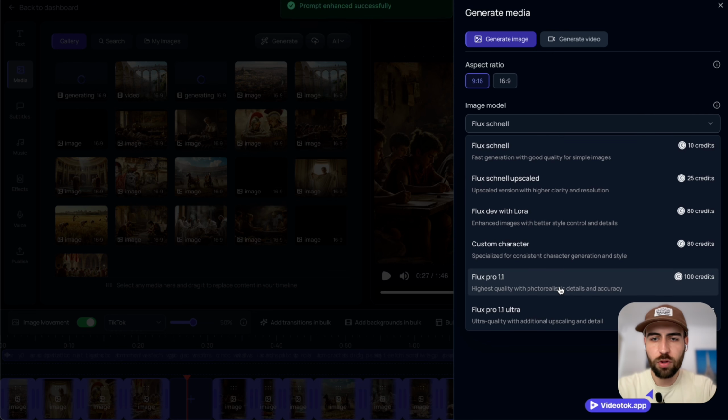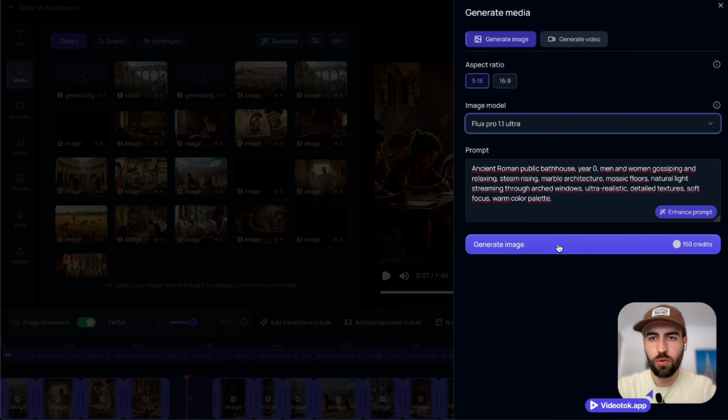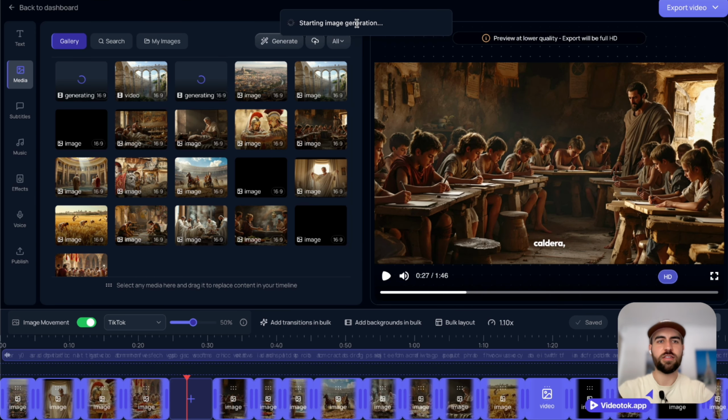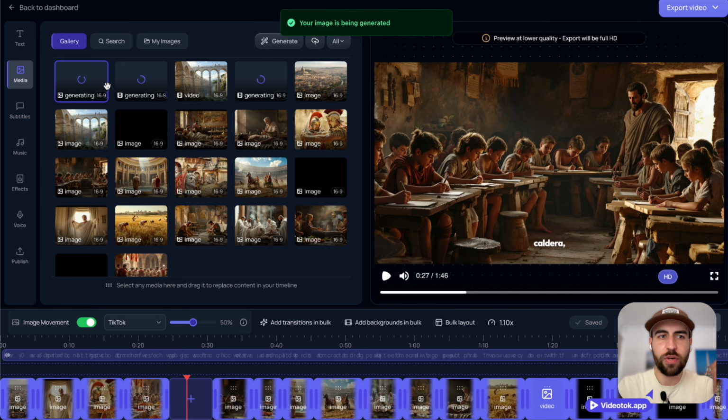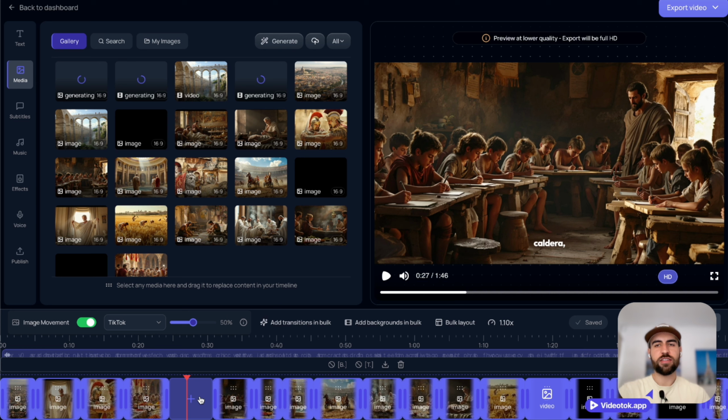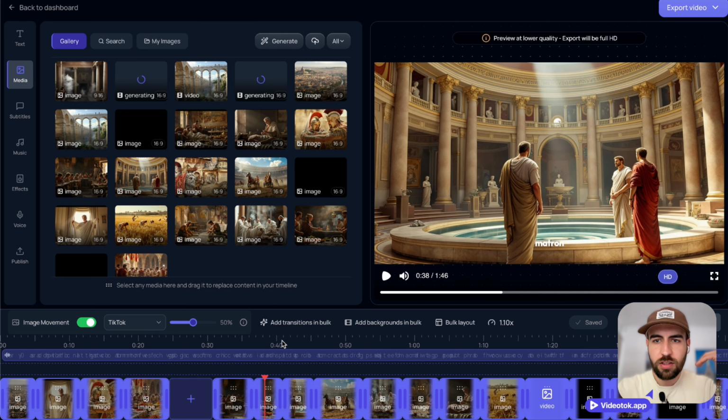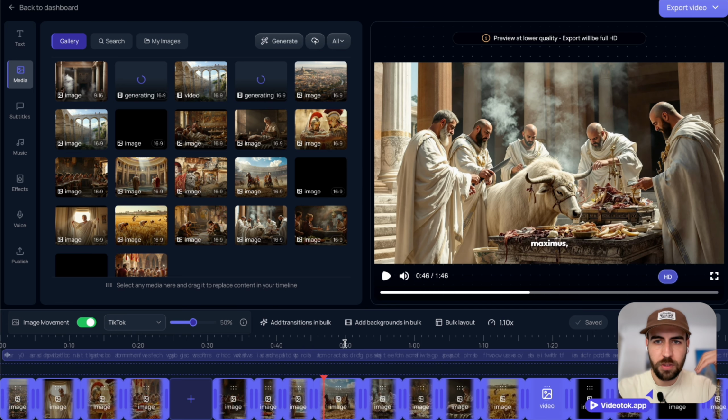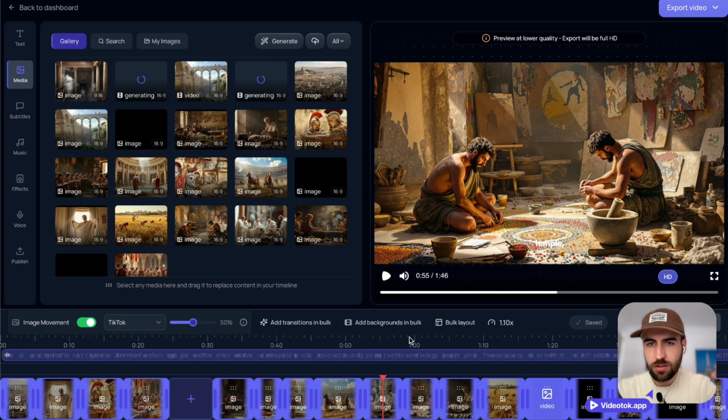And here I'm going to go with the best model, so 1.1 ultra, and start generating the image. So at the same time my video scenes are being generated, we are also generating this image. So I can add images in the places that I have empty. Imagine this image is quite good, but imagine we have one image that we don't like.